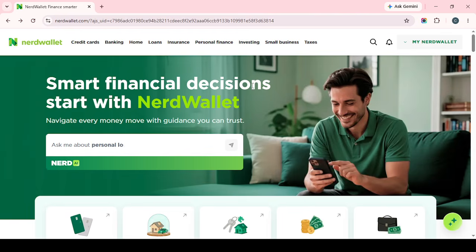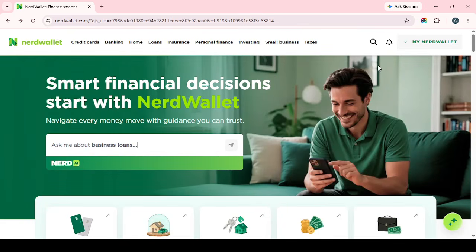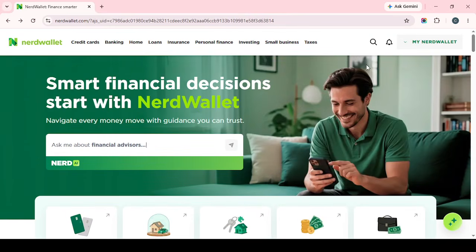directly with TransUnion. Start by opening Google Chrome on your computer. Once Chrome is open, go to nerdwallet.com and sign into your account. Make sure you're using the correct account so you can access your personal credit information without confusion. After you're logged in, look for the credit scores section. This is where NerdWallet gives you access to your credit details and related reporting information. From there, open your credit report.